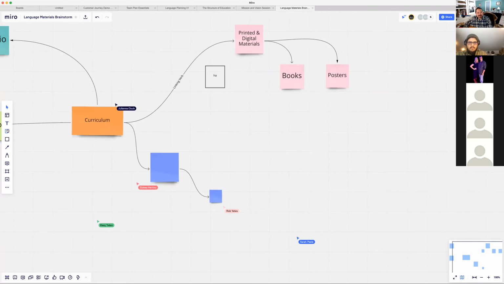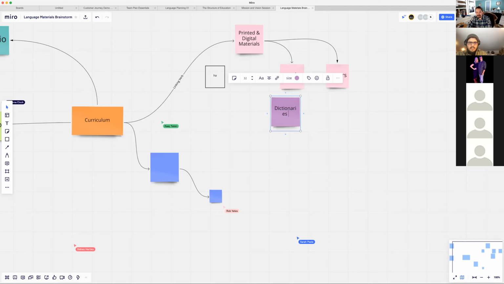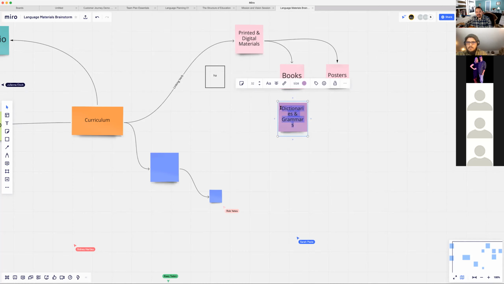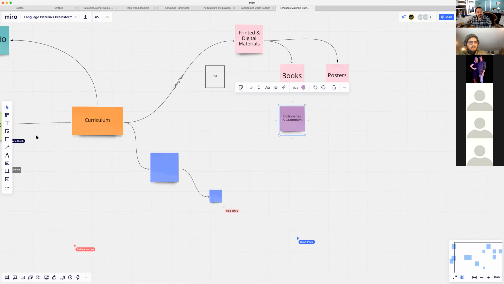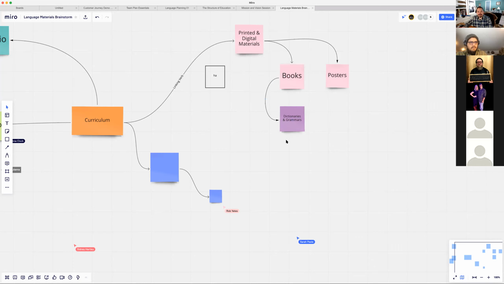So even under books, what if I picked a different color? Like I'll say, okay, well, let's go purple. And under books, there's gonna be dictionaries and grammars. Well, I don't want it to look like that. So maybe I need to make it a little smaller. I'll put a little arrow to here. And then I could probably copy and just paste that.